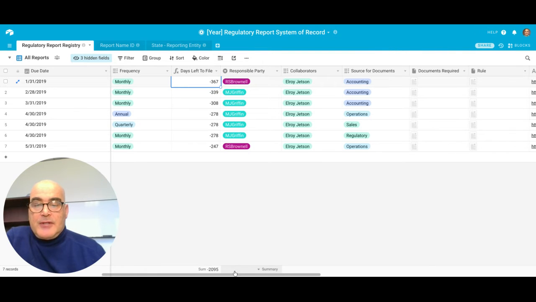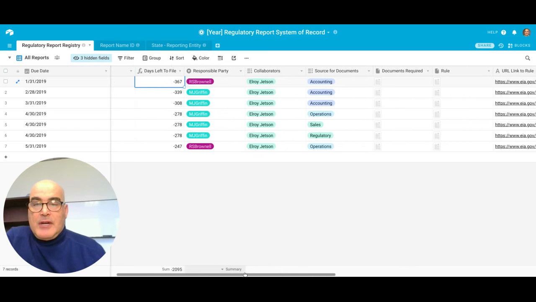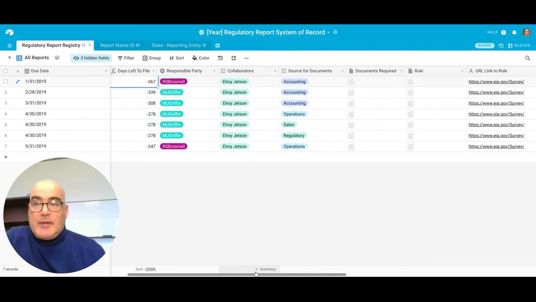Usually it'll be your manager for your regulatory department, or maybe the director of the regulatory department, or even perhaps your general counsel. You also see that here there's a list for collaborators. That's a special field that Airtable creates, and basically you invite people within the organization to become collaborators.